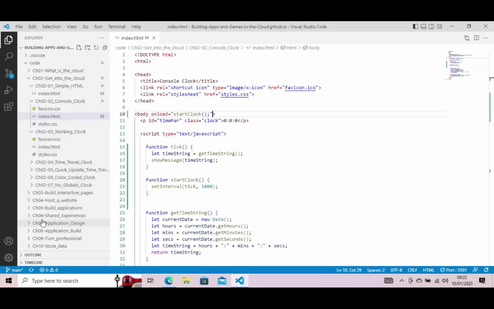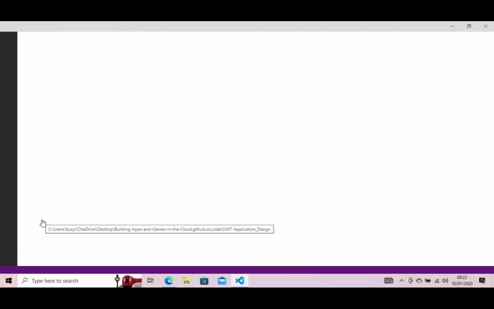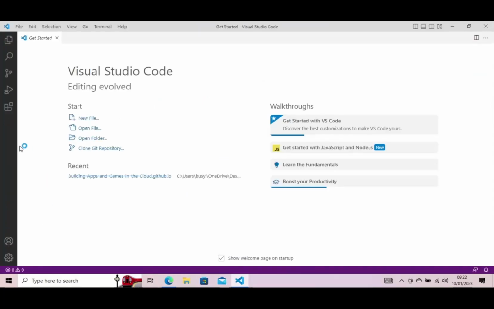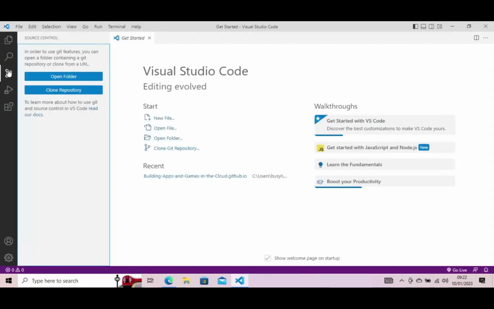So we'll go Close Folder, and then everything will go back to being empty. There we are. If you've just started Code up, it'll be empty already. Now I can go into, remember the repositories here? I can go into here and I can go Clone Repository.